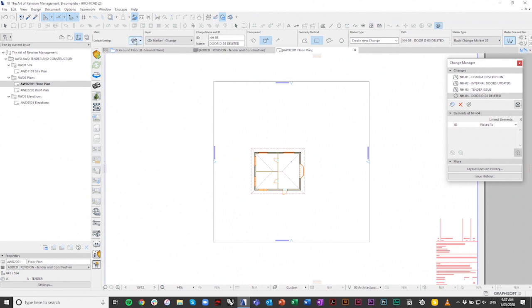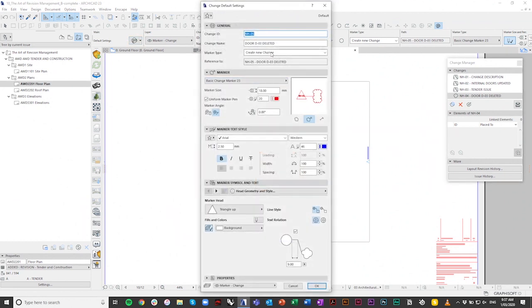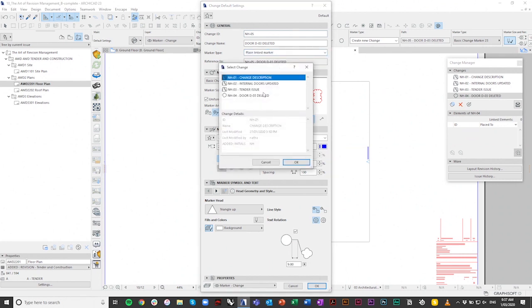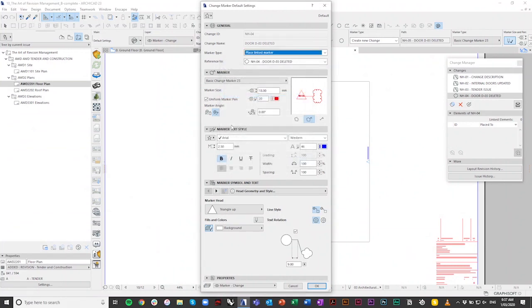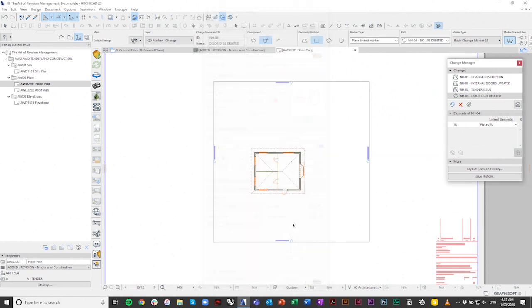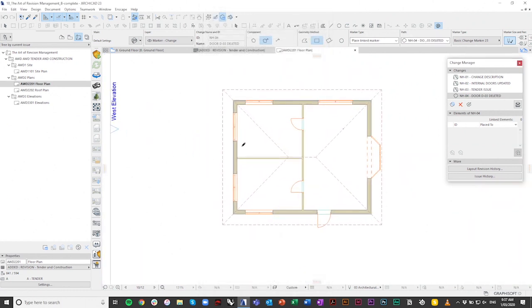Now let's go into the settings for that. Now this is where the challenges come in. You don't want to create a new change here. You want to link it. You want to place a linked marker. So placing a linked marker, we want to go and pick the one we just created. And you can make all these changes in the display as you see fit. But then what we want to do is come in here and apply that.